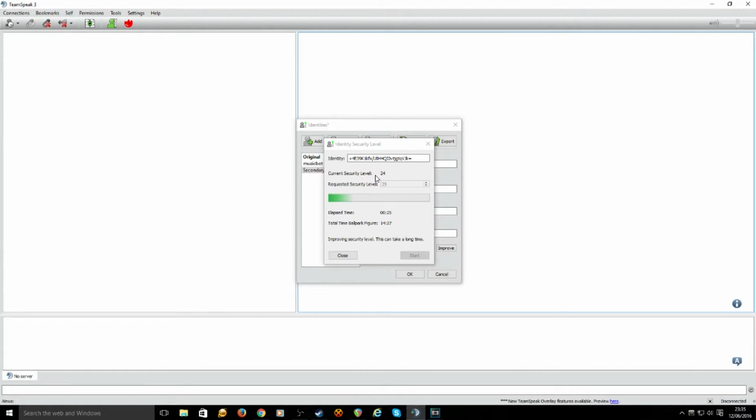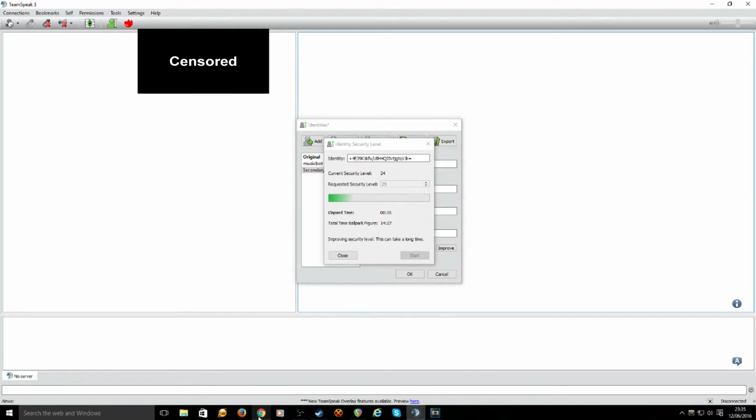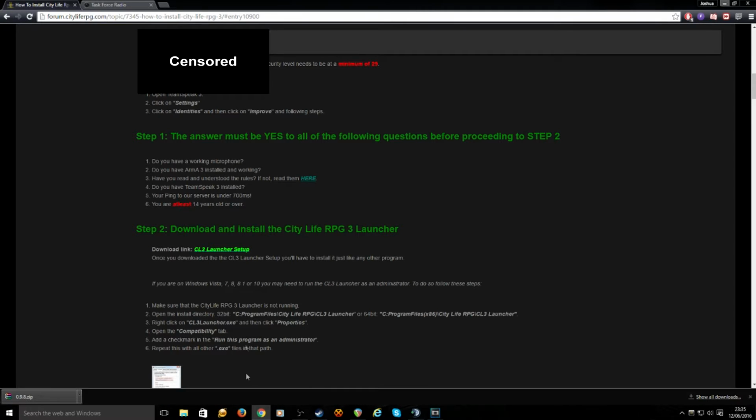Once you've done your security level, you want to get the City Life's Teamspeak address, and then get the password, which can be found on the page. It can be found here. However, I won't be showing it on the video for obvious reasons. Unless you're a validated member, I'm not going to show you what the password is. So, go to the page, which can be found on how to install City Life, and simply get the password here, and the address is also here as well.